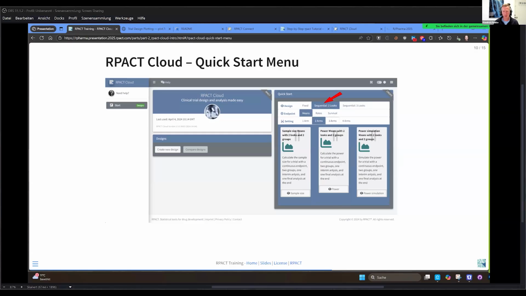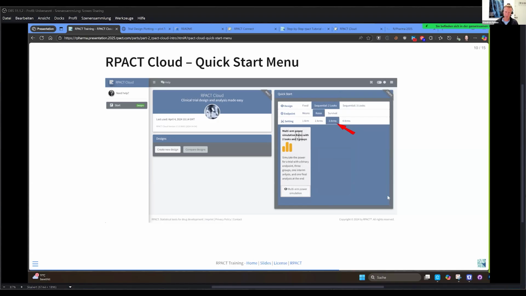For example, if you click on sequential 2 looks, that means we have a Kmax of 2 and you want to plan a continuous endpoint trial with 2 arms. You will see that you have 3 different options that you can perform in rpact. You can calculate the sample size, you can calculate the power, and you can simulate the power.